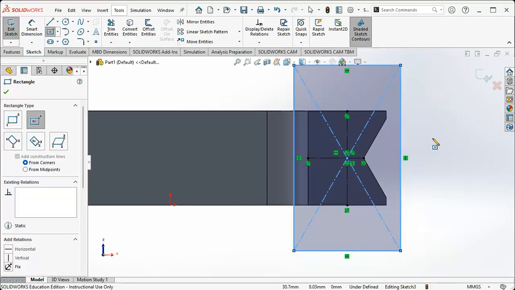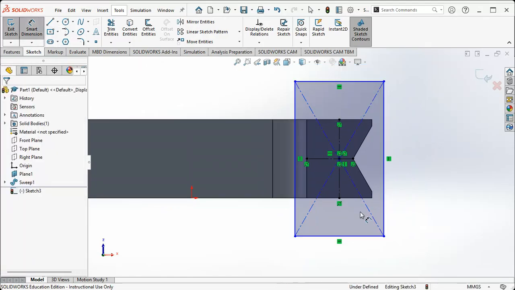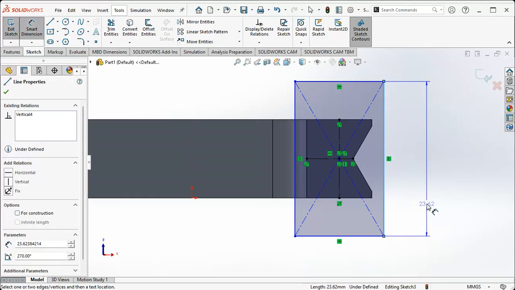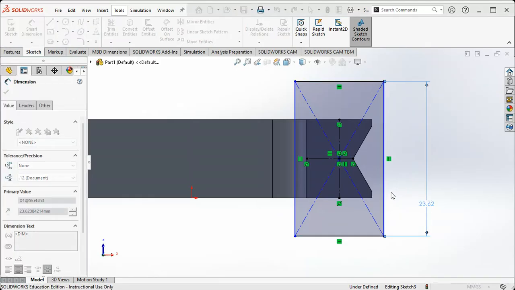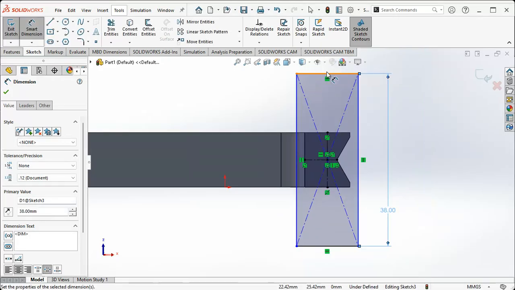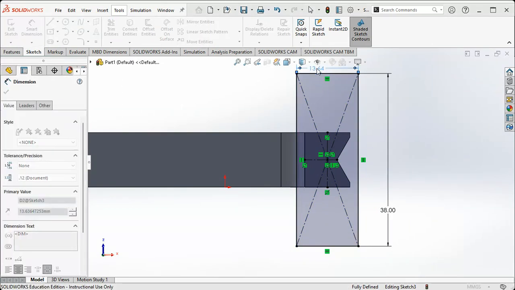Spread it out, zoom out so you can give yourself a little bit more area to work with. Measure that out. This should be 38. Pull that out. This should be 18.